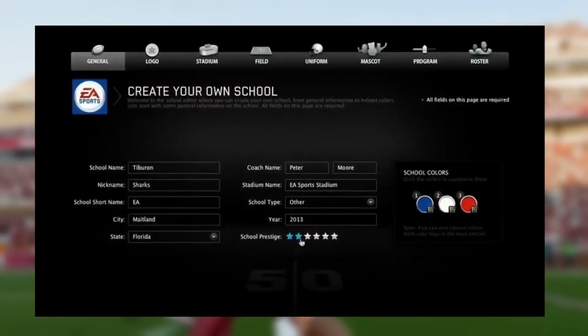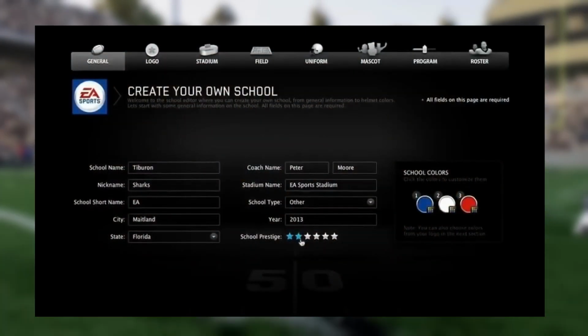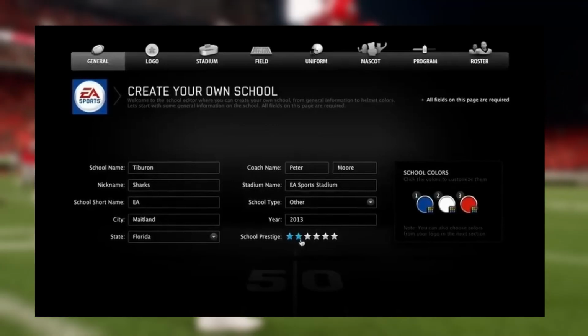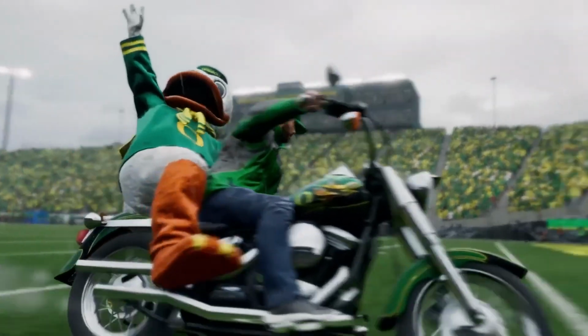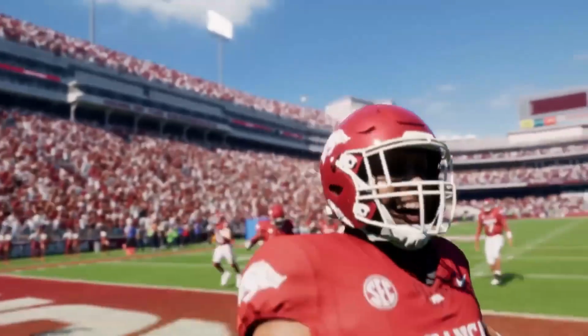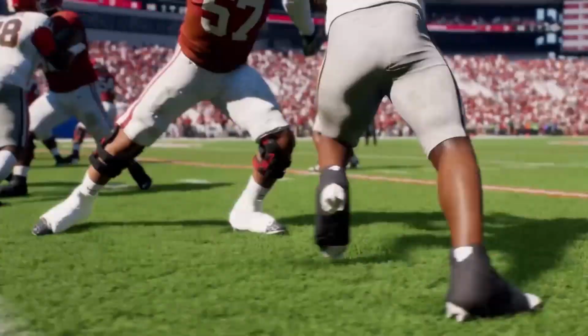First, we have the General tab. Here you input things like team name and nickname, location, stadium name, and prestige. You also pick the primary color scheme for your program. It covers all your bases for the general starting point of your school.